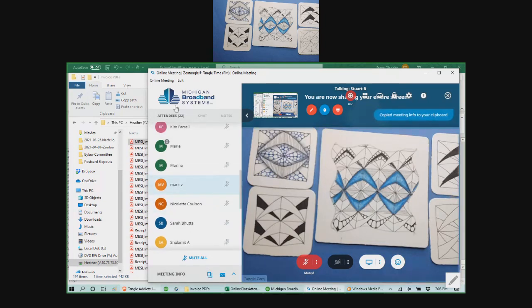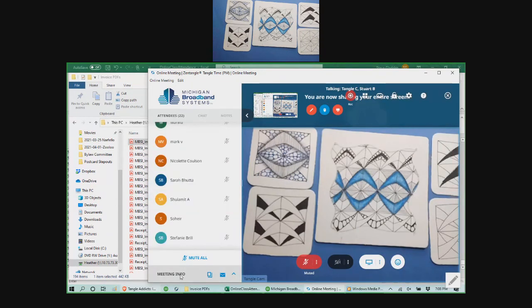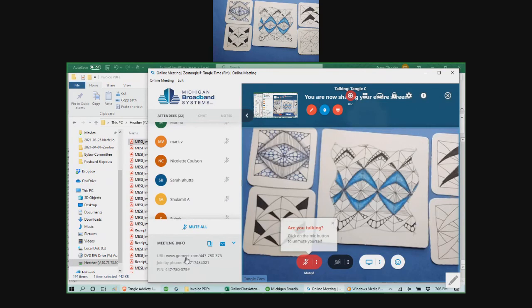On hers. Okay. Yes. So the meeting code, let's see. So I'm looking at here. Oh, I see. I'm pulling it up right here. So if she's in the gomeet.com, then the meeting code is just this 447. 1 second. 447 780. Do you need the dashes? No, it should enter them automatically. And then 375.